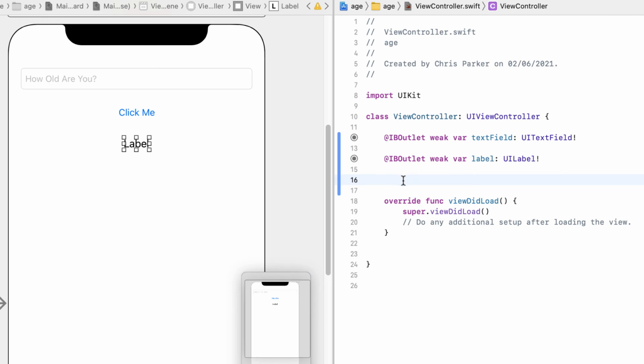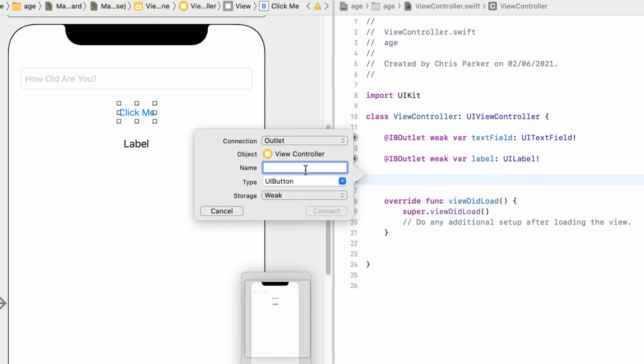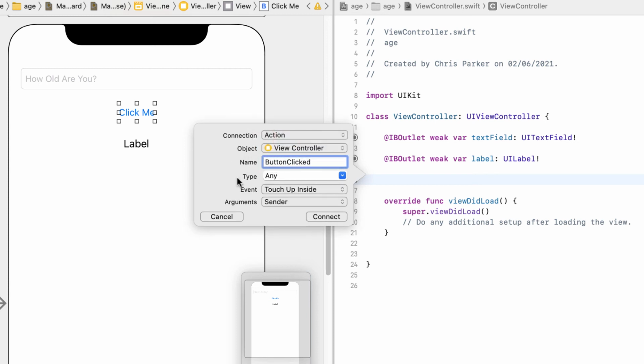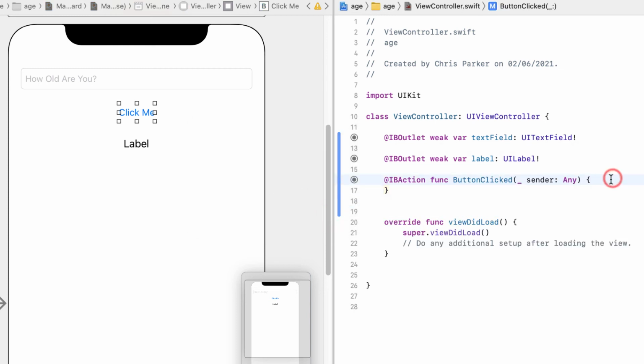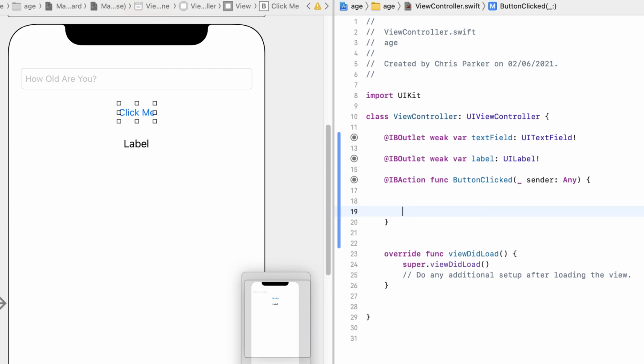Now we need to have our function, which is our button. We're ready to go. Click on the button, hold down Control, drag over here into the main interface, and we're going to call it button clicked. Because of my OCD, get rid of that uppercase L, put lowercase in. This time it's an action, keep the type any, and we are touching up inside. So we've now got our parentheses, we can open them up and start doing really interesting things with it.